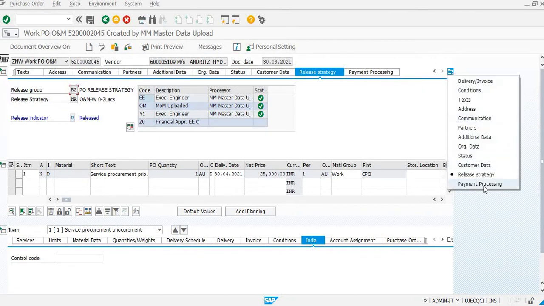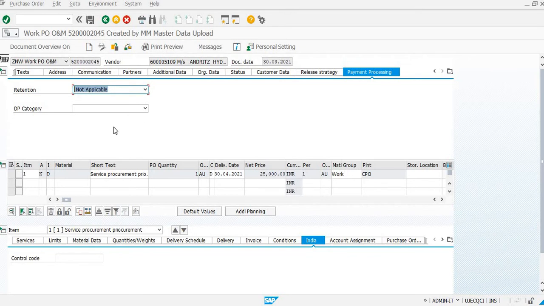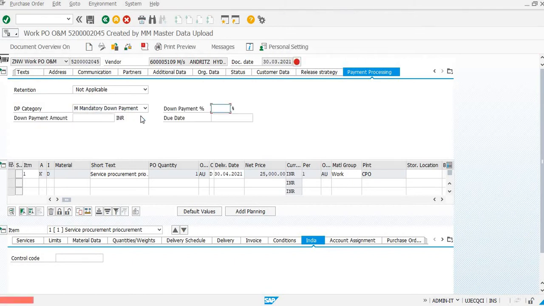and you can click on the payment processing tab. Here you will get an option called DP category. Please select the mandatory down payment request in the drop down and then click enter. Three fields will open, that is down payment percentage, down payment amount and due date. Here we need to enter the down payment percentage. Suppose 10% of the down payment has to be made to the vendor. So we enter the down payment percentage and then the due date by which the payment has to be made.